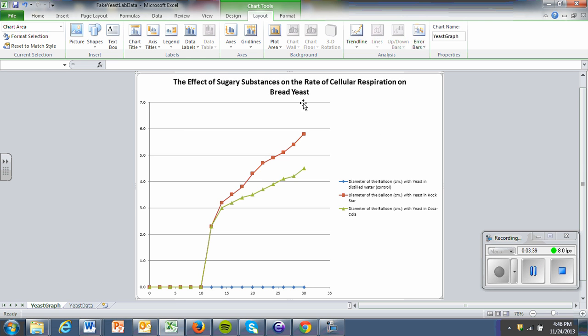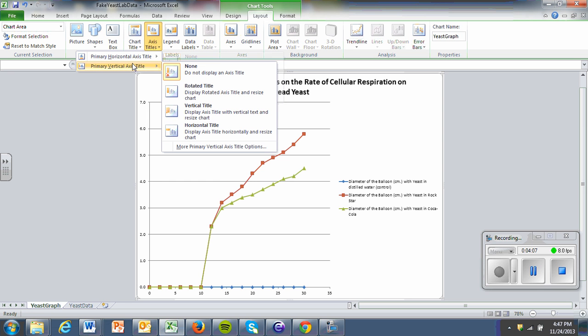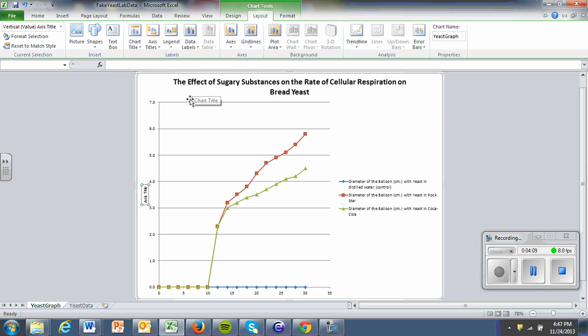We're going to now add some labels to the axes. So I'm going to, underneath layout, I'm going to click axes. And let's do the vertical axis first. And we're going to first choose, let's see. Oh, I'm sorry. We don't want axes. What we want is axis titles. Updated title. And I believe we can start typing in.